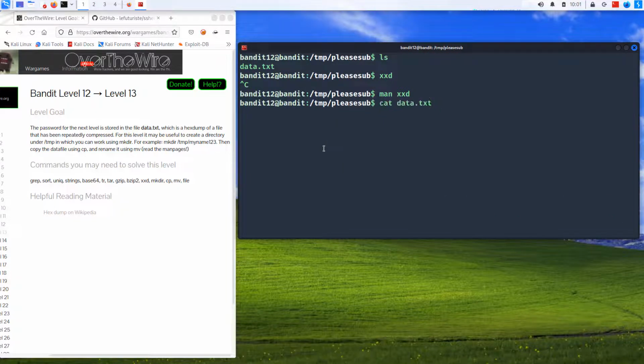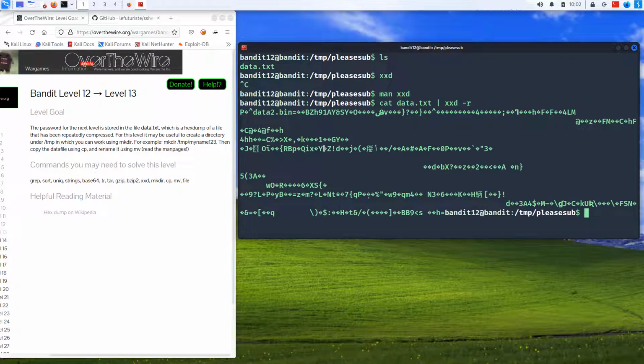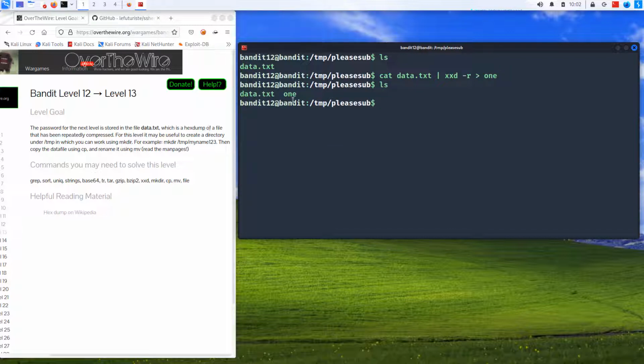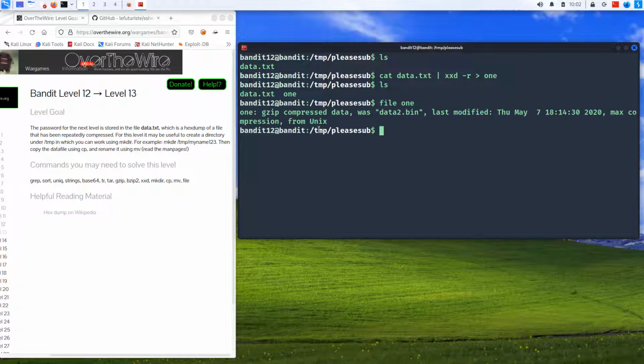So let's do cat data.txt piped to xxd -r to reverse it. If this is the data that we get, we know that it is a compressed file, right? So let's go ahead and save that to a file. Let's just call it one to keep a count of it. Let's run a file command on file one.